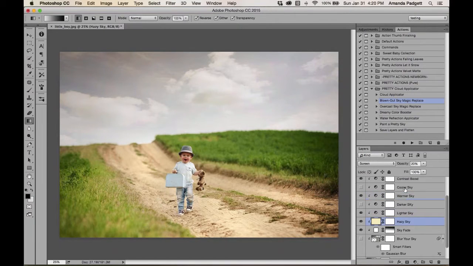Now, with all of these, if you like it but it's too much, make sure you're on the layer that's blue or highlighted or whatever it is on your particular machine, your particular version, and you lower the layer opacity. Or turn it off if it's too much.